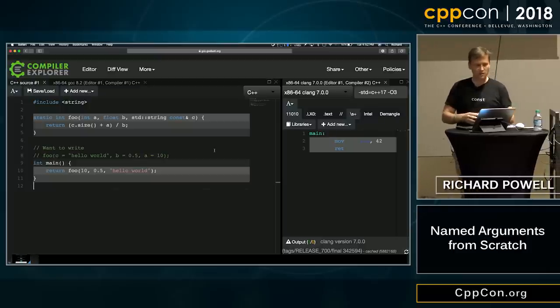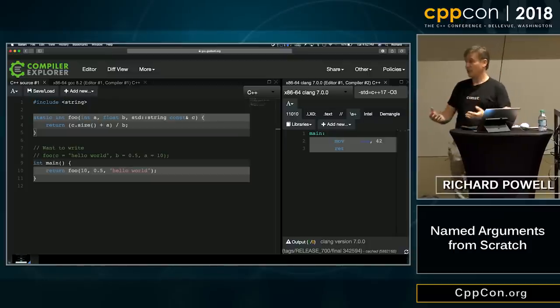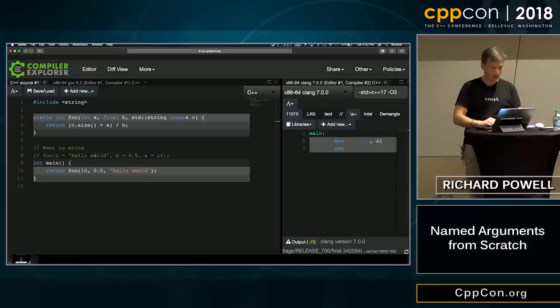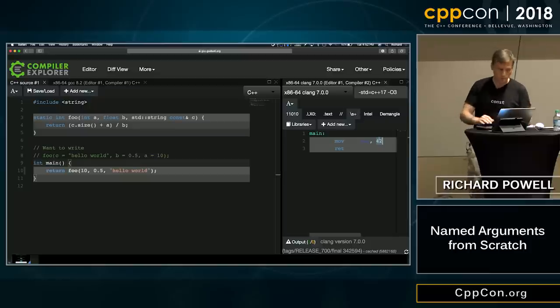So what I've done here is I have this little foo function, a meaningless function, which takes the size of a string, adds a factor to it, and then divides by some other factor. And when I calculate the answer, the compiler is very smart and clever, and it figured out the answer is, of course, 42.